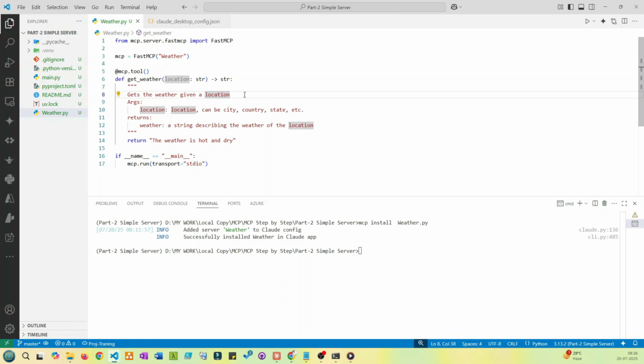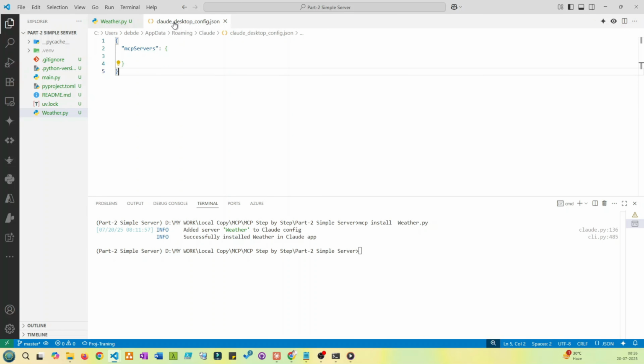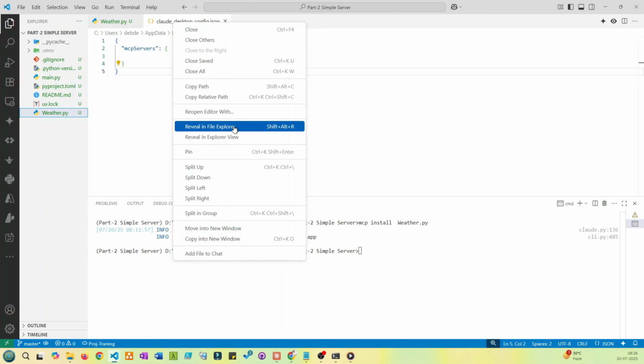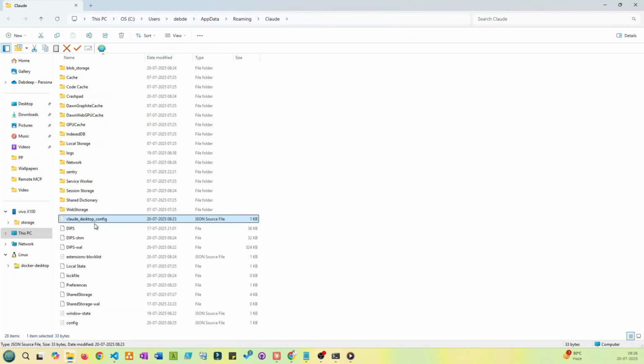Now, another tip that I want to give you in this tutorial is not mentioned anywhere in that way, but sometimes it's a very good bonus tip for you. Remember one thing: what is the location of this configuration file? Let me go to our file explorer. So you see, this is the location of your config file.